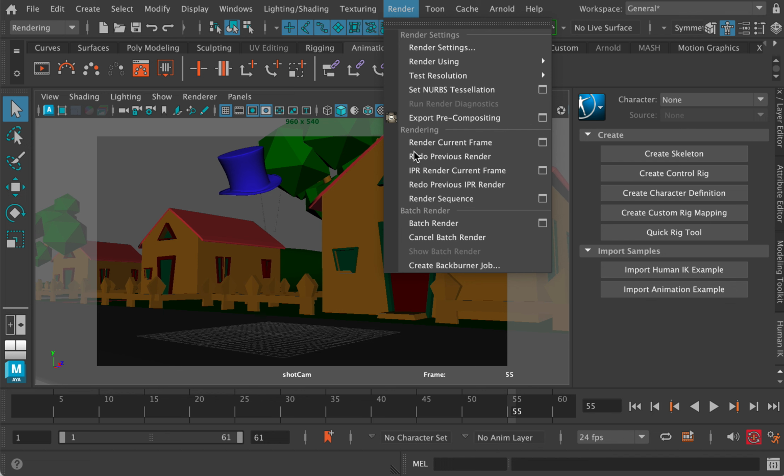Then the next thing you're going to do is go to render sequence, and then just keep an eye out for the frames in your images folder in your Maya project folder, and you can see if motion blur has been turned on. But that should be all that you need to do.